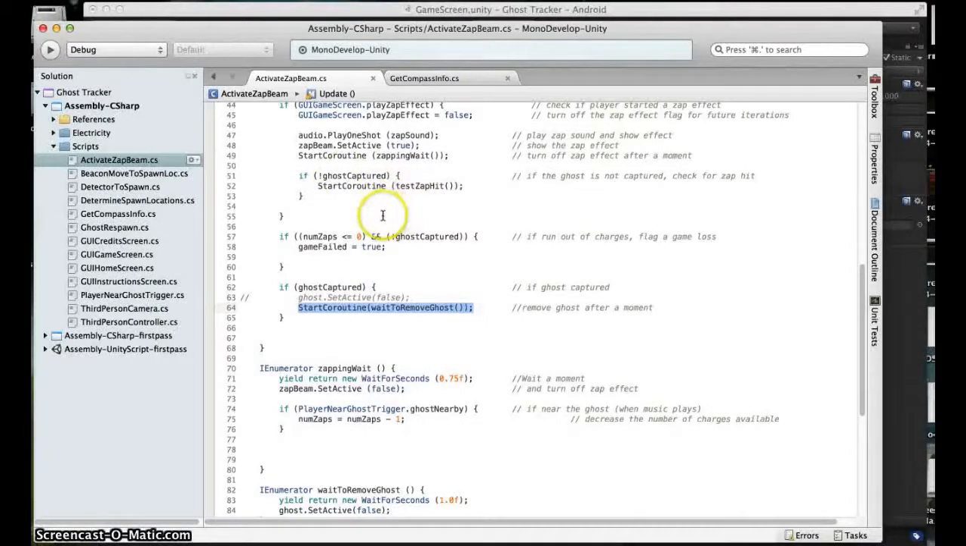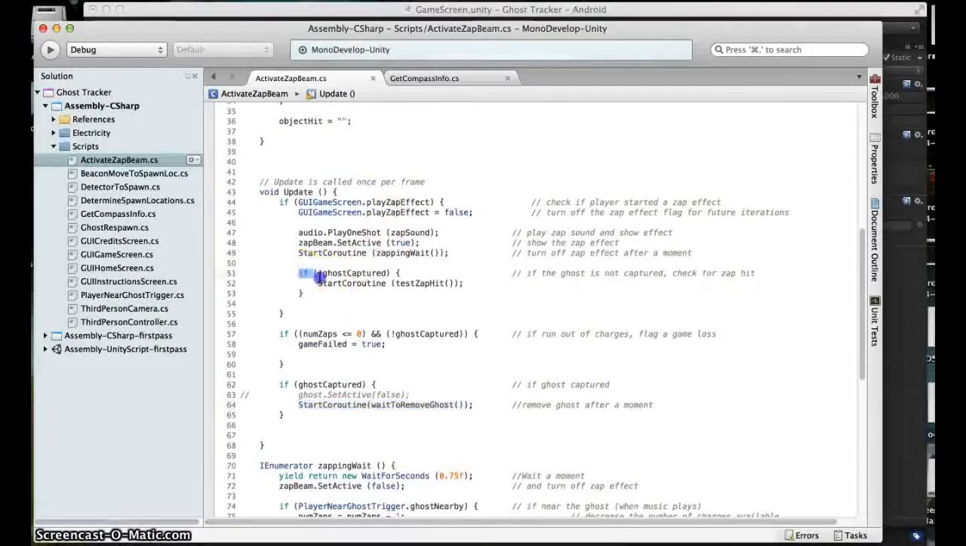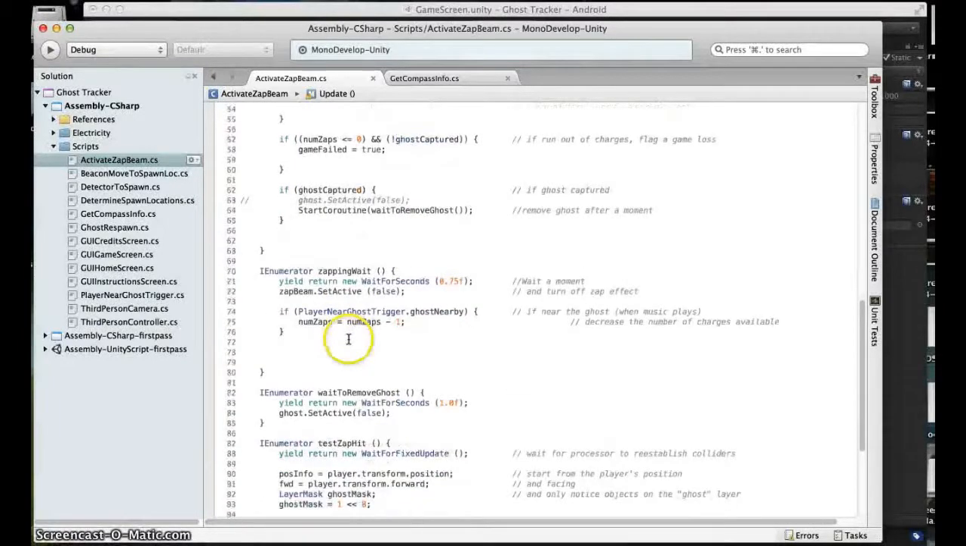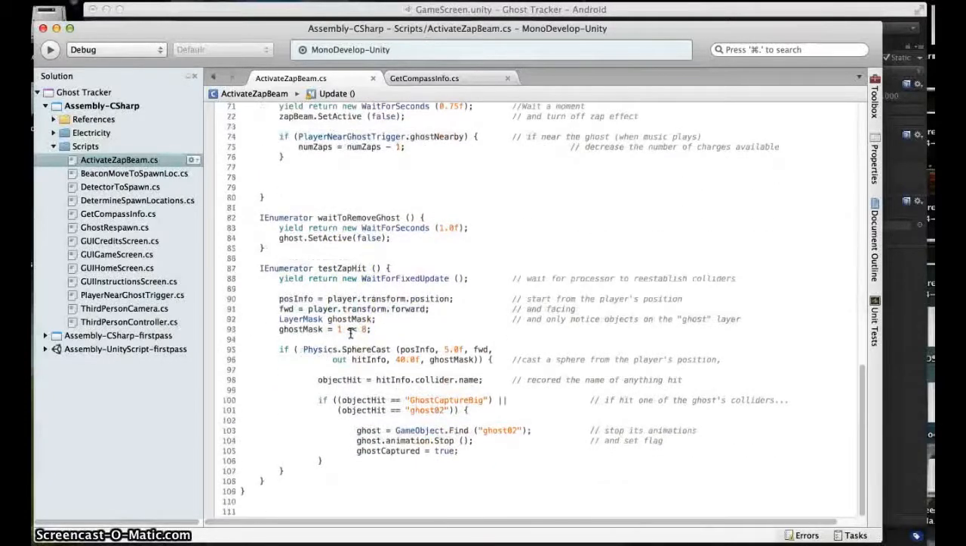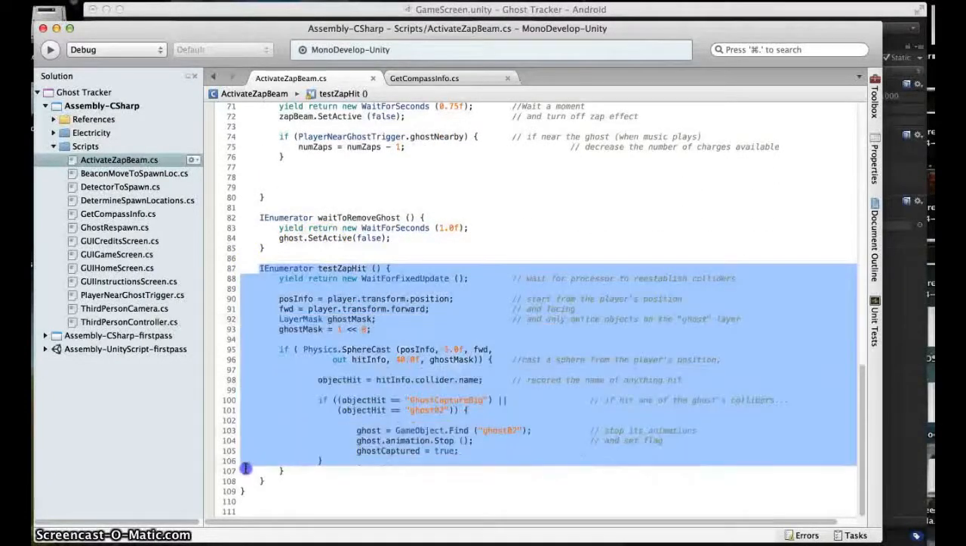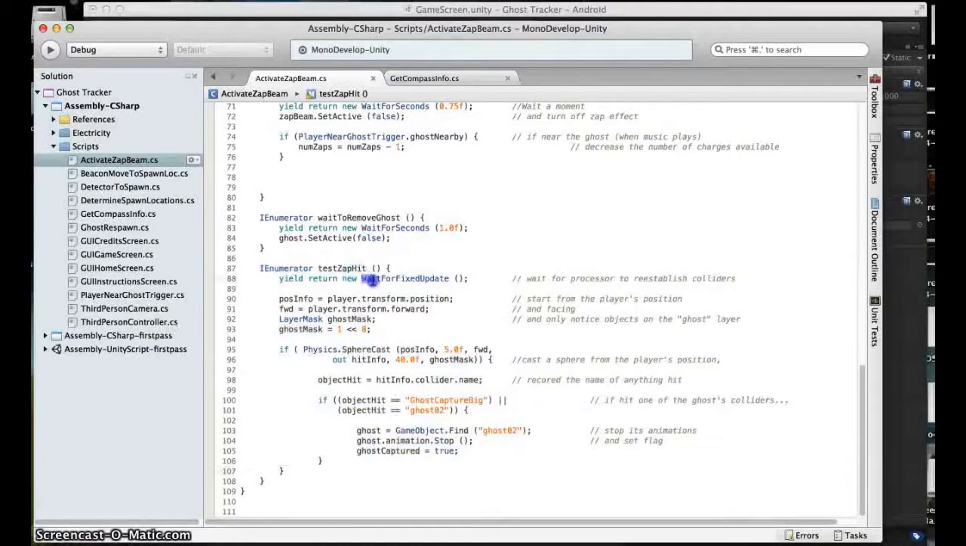One of the things that it does do that I just skipped over is this section right here. When you press the screen, it also tests for a zap hit, and that is down here. And let's see here, it's this section right here. It waits for a fixed update. That's so that Unity can readjust the colliders in its database.